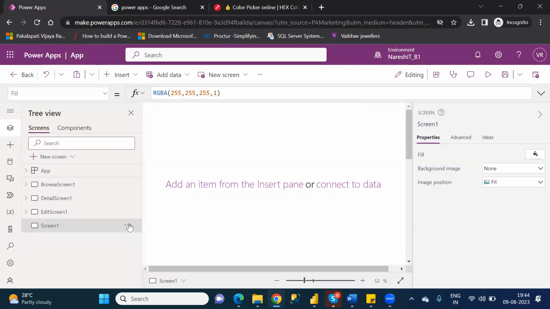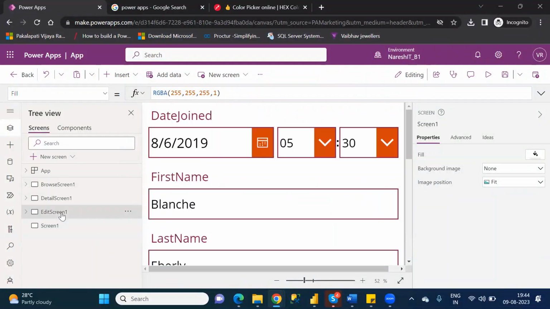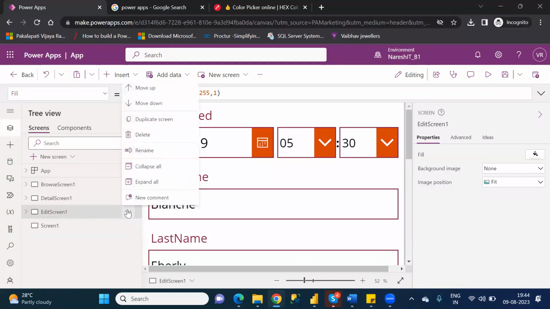Okay, suppose if you want to delete the screen, click on the 3 dot buttons, click on the delete option. You can delete that one. Suppose, for example, if you want to create a duplicate screen here itself, understand? I want a copy of the screen. Duplicate means a copy of the screen I wanted. Then what you have to do? Click on this 3 dot button. For that particular screen, 3 dot buttons are available. Click on duplicate screen. Understand?